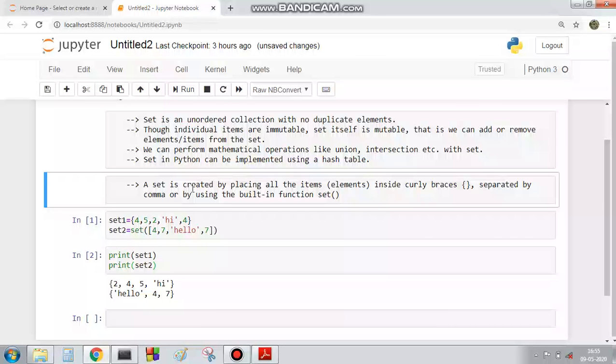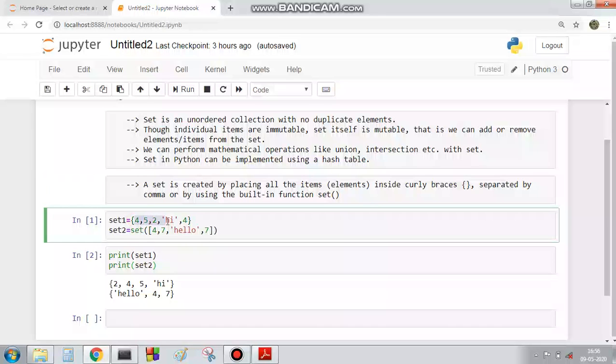A set can be formed in two different ways. Firstly, a set is created by placing all the items inside curly braces, where each element is separated by a comma. In the second scenario, we are using a built-in function set to form a set. In the first case, here I am placing 5 values separated by comma inside curly braces, and in the second case I am passing a list of 4 values to the function set.